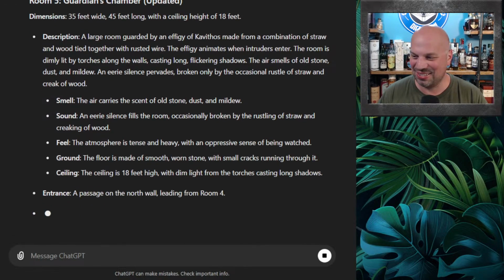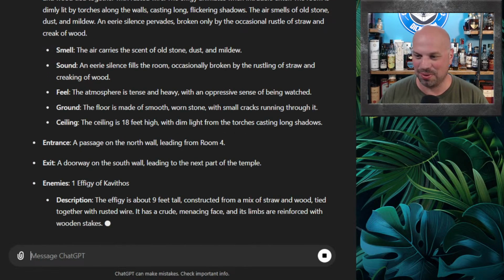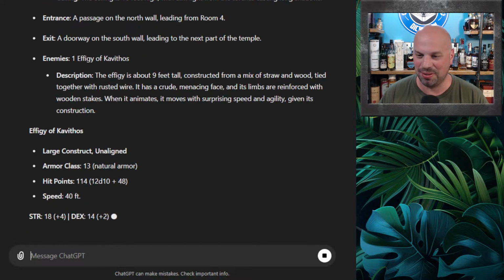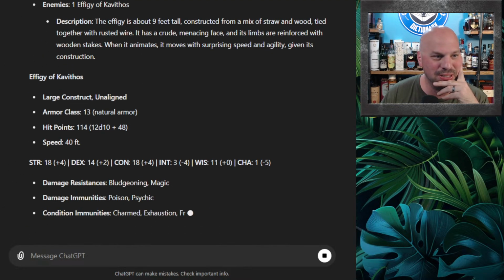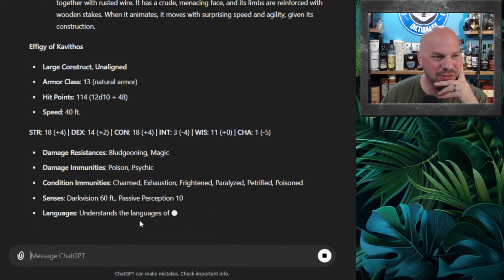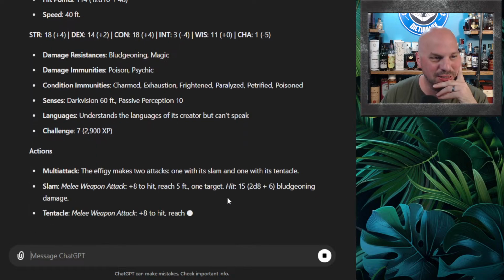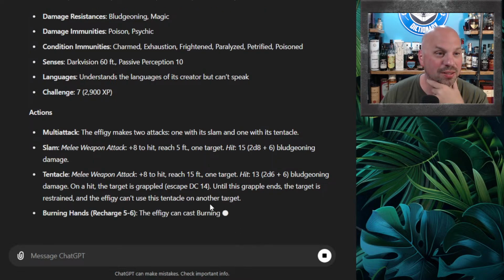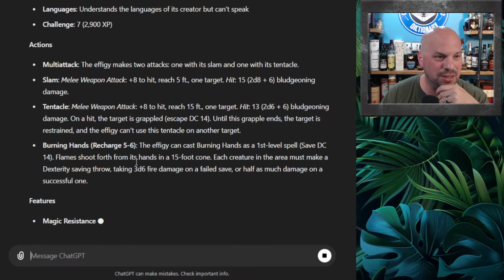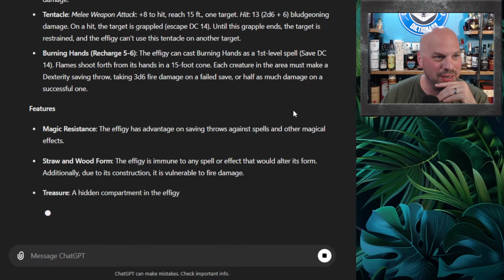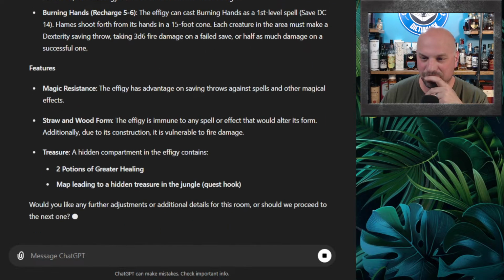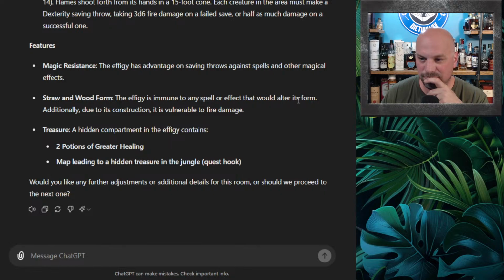All right. So, doorway on the south wall, blah, blah, blah. That's okay. Keep going, keep going. All right, so what do we got? We got our 18 strength, senses, dark vision. Come on. All right, 2 slam attacks, tentacle. Okay, so on a hit, the target's grappled, and then it burning hands them. So, all right, we're going to change the treasures, but that's fine.